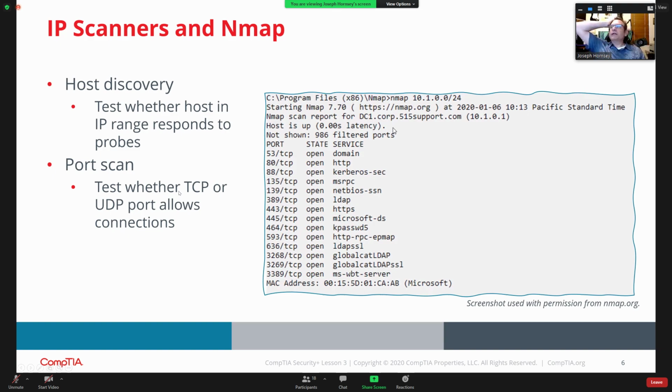There are different IP scanners you can get. The one that I gave you is Advanced IP Scanner. It's free. It seems to work really well. There are some others out there as well. And then Nmap is probably, like I said, the most commonly used port scanning and interrogation tool.